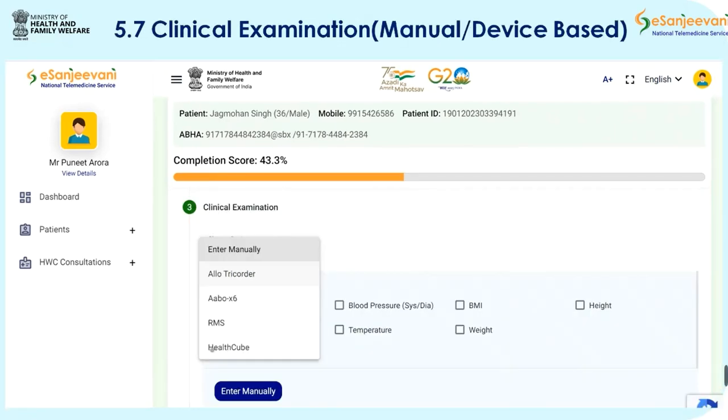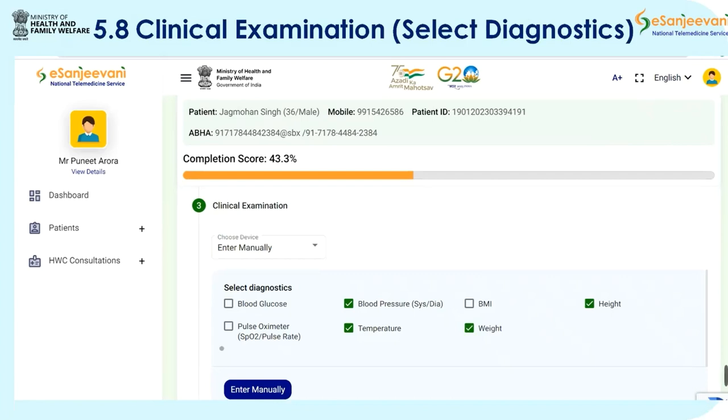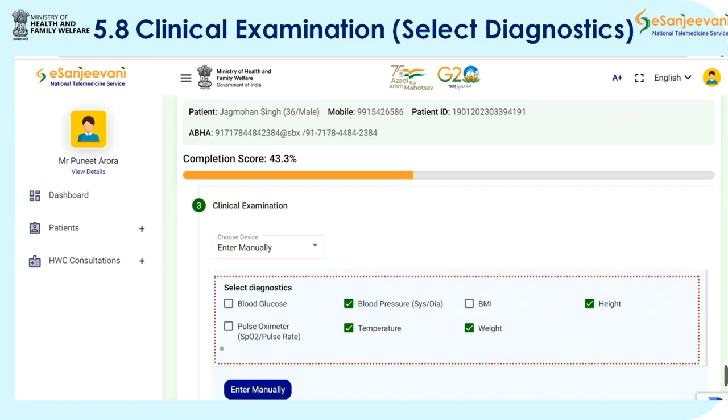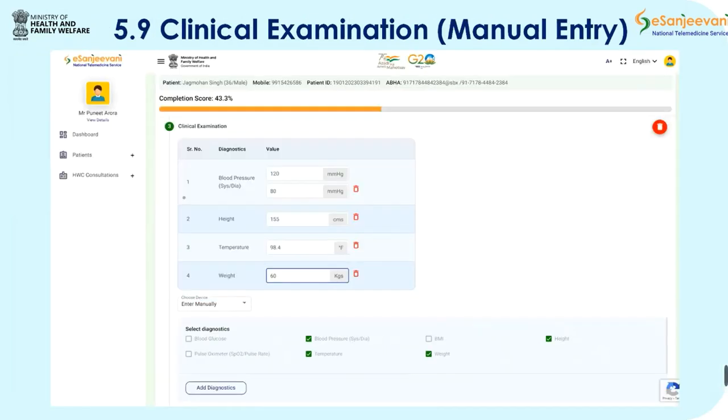Then the third one is the clinical examination. So it is device based or manual. You can click on enter manually. By clicking on enter manually, select the diagnostics like the blood pressure, the temperature, and the weight of the patient, and click on enter manually. And you have to fill these details manually, like the blood pressure 120 by 80, the height of the patient, temperature, as well as the weight which you selected, and click on add diagnostic.